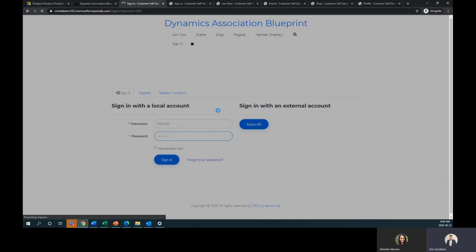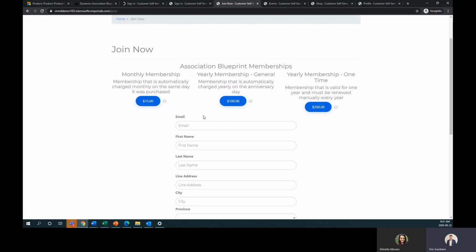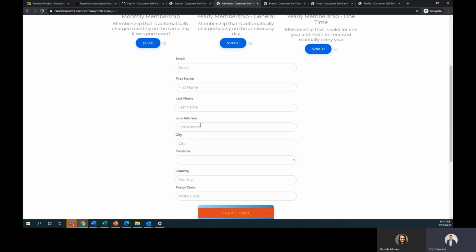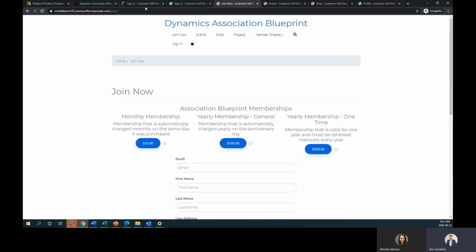As this may take a moment here to load for us, I'm just going to jump over into our Join Now page so you can see what it would look like if you were not a member yet. So you can see classic information, obviously what type of membership that we're looking for, their email, first name, and of course a portal to our payment gateway here so that you can actually provide payment for this right from the portal.